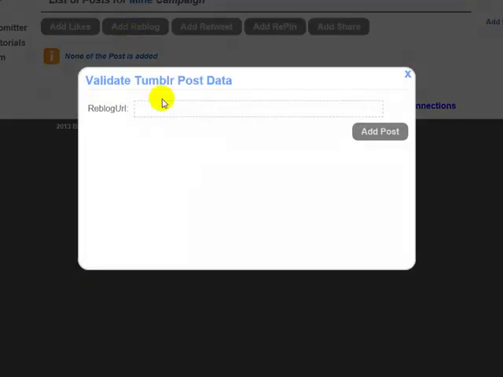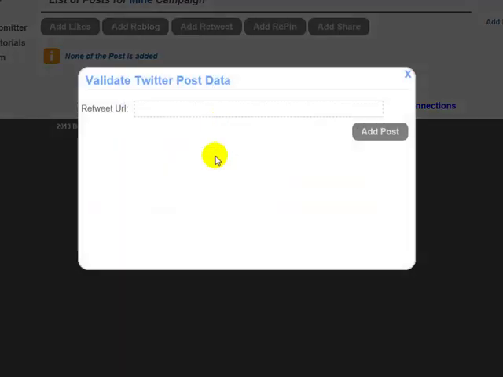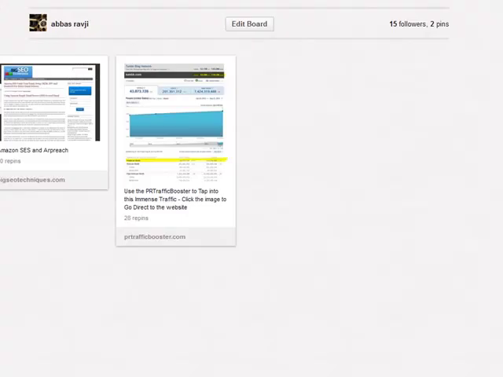so it looks much more natural. And a reblog URL, guys, that would be a Tumblr post URL. It's not going to be a Tumblr blog. It's going to be the actual post URL, and you'll enter that in here. And a retweet would be your actual Twitter URL. It's not going to be an external link. It's going to be your actual Twitter link. I'll show you what I've done on Twitter as well.